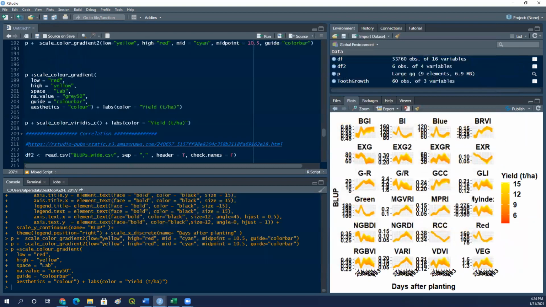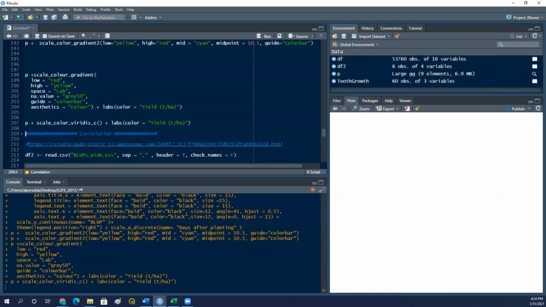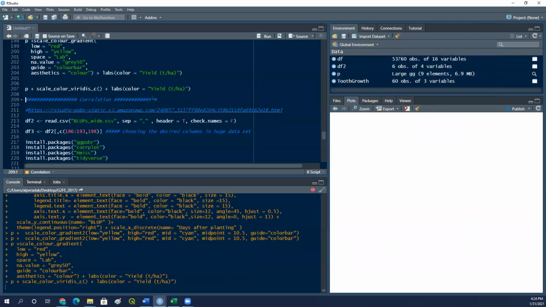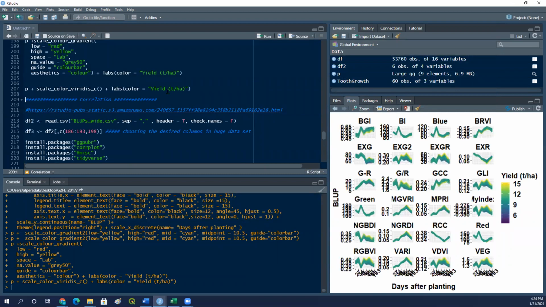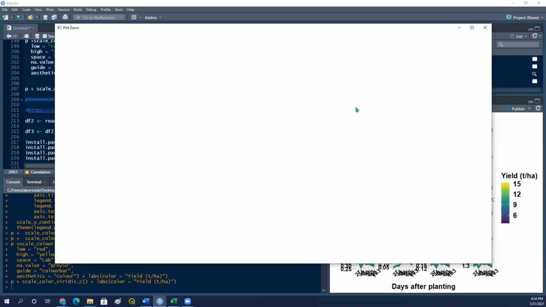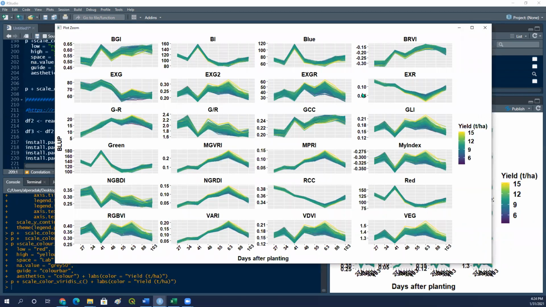Also, scale color grid is another famous heat map color, and then you can run this code and I can show you what we can get. So this is another type you can use if you would like to.